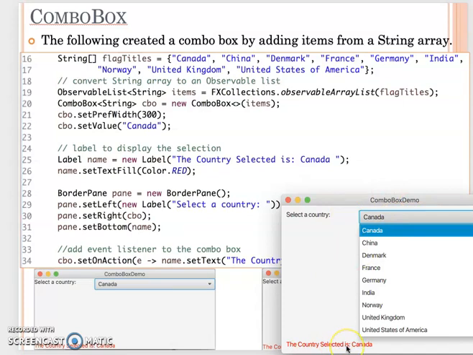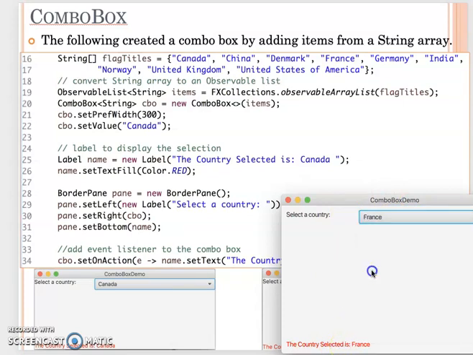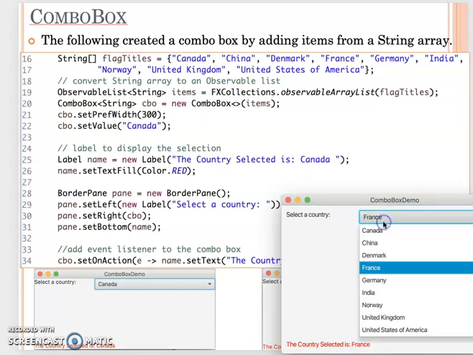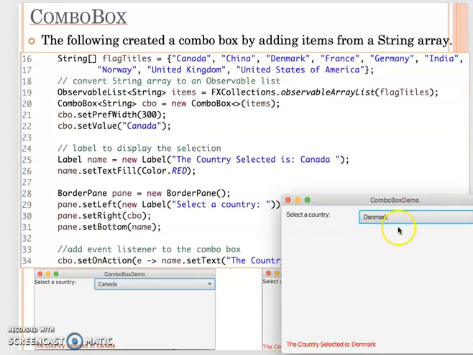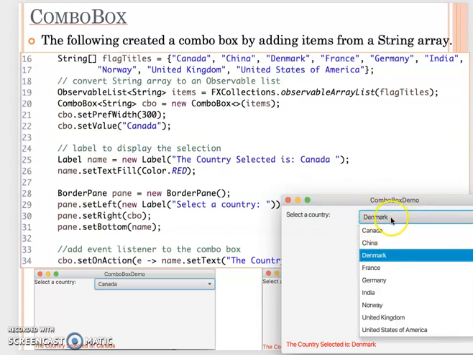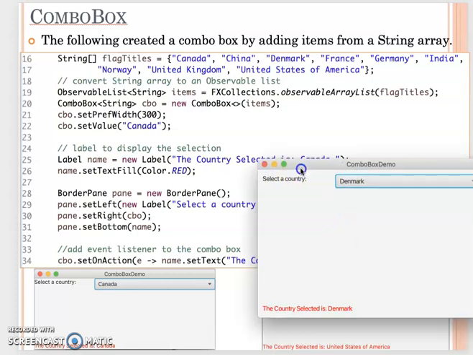So the next question is, how about I choose France now? How can I make this label show that the country selected is France? That's why we need to add an event handler to the combo box. When the user selects something, the event handler needs to get the new country name so I can display it accordingly. How to add the event handler is like this.